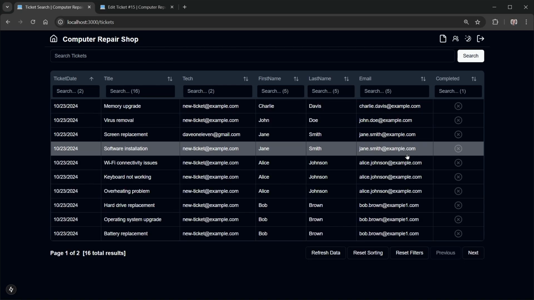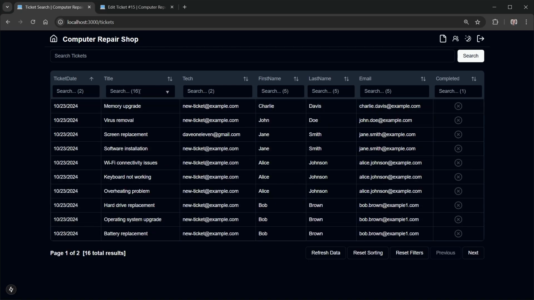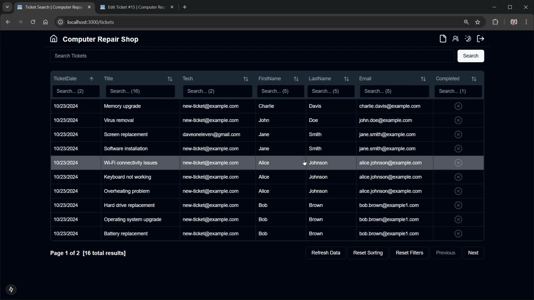Now, if we reset the filters, we see all those numbers jump back up to all the different possibilities. So this is working as expected. It's updating the count as we filter. So it updates the count for all of the different columns as we filter the data.